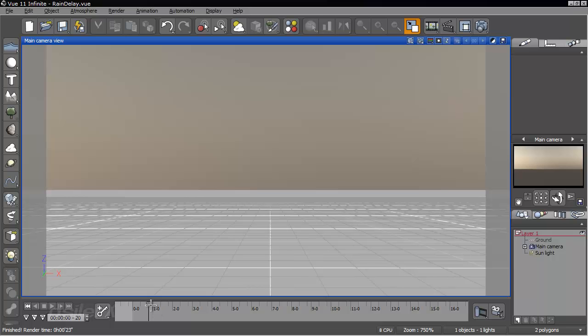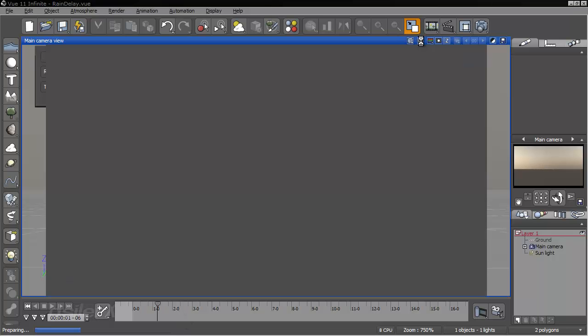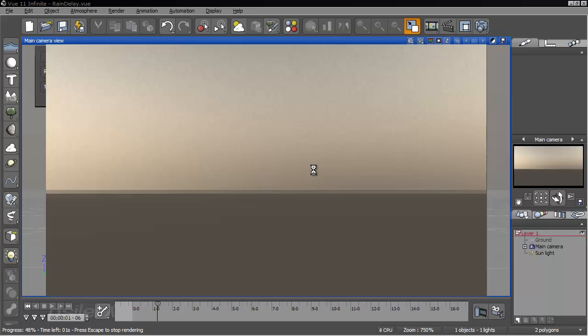So I'm just going to scrub about 1 second in and just do a quick preview render and see how that's looking. And I don't see any rain.